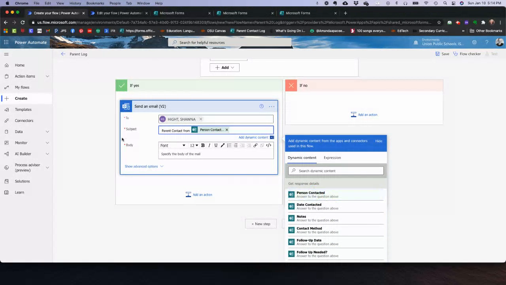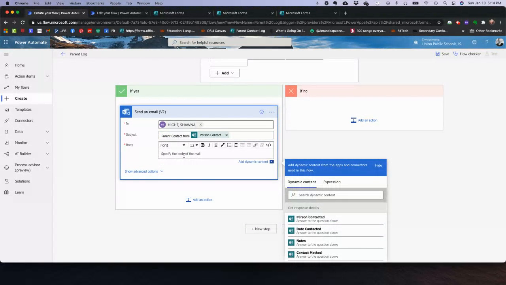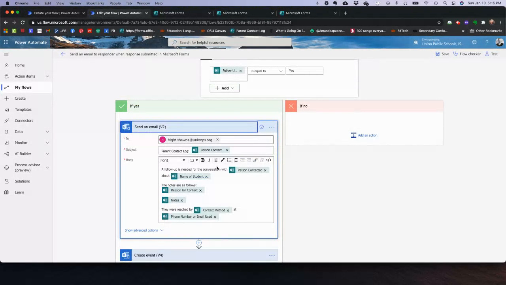So I'll just do this. And then in the body, you define how you want that body to look. So what information from that log do you want in the email to yourself? And so you'll see over here, I actually have it say a follow-up is needed for the conversation with the parent contacted about the name of student. Then the notes are as followed. I have the reason for contact, the notes, they were reached by contact method and the phone number or email address used. And so that's how I generate the email to myself.